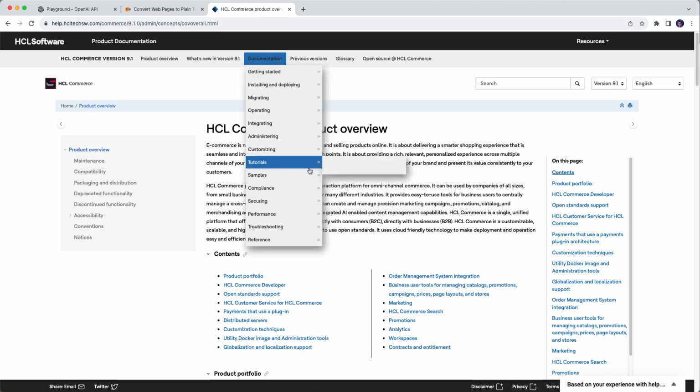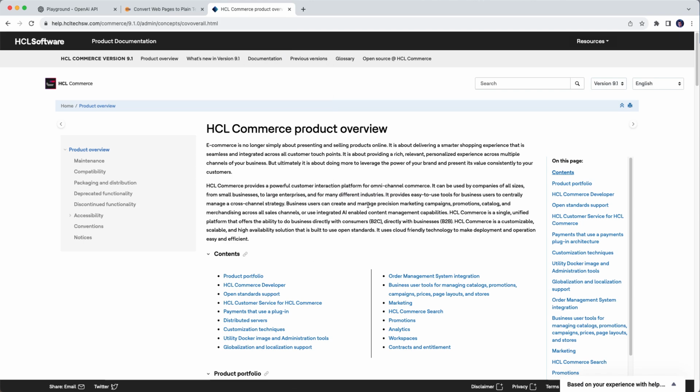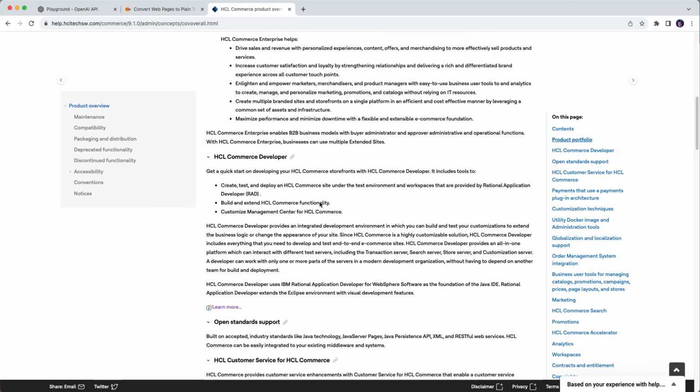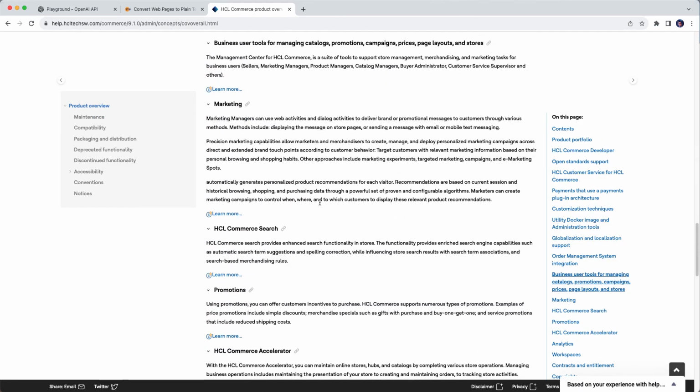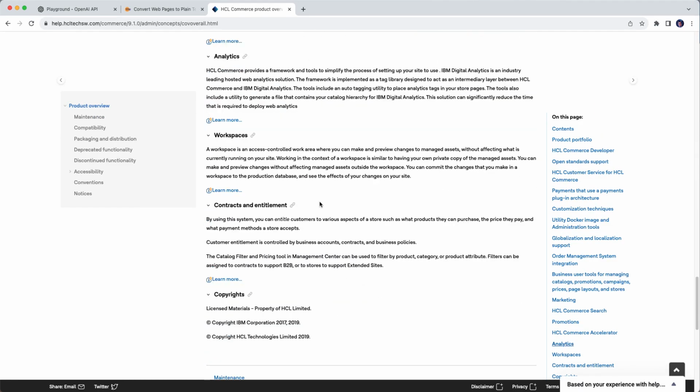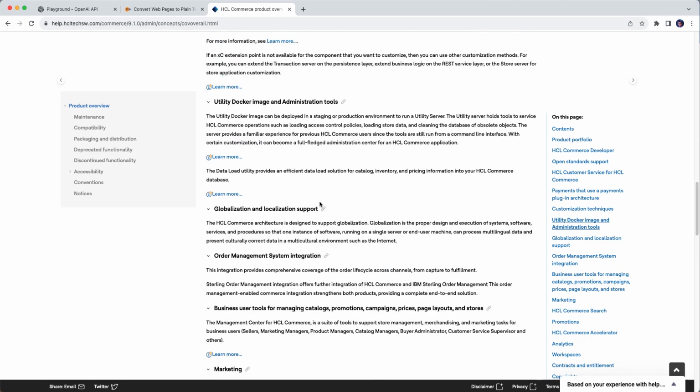Okay, so if I come over to our product documentation, you'll see that the first page here, like the landing page, is an HCL Commerce product overview. So this has a lot of information about what HCL Commerce is, some different highlights of capabilities and tools that are within the platform, etc.